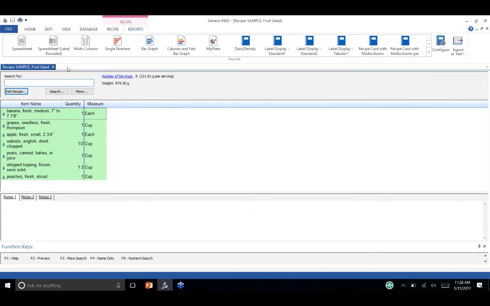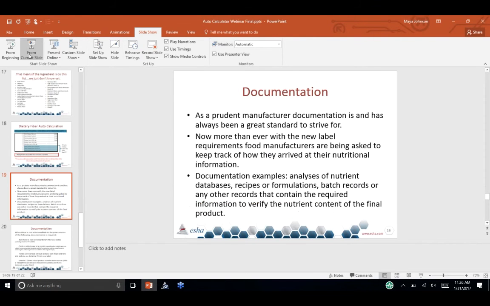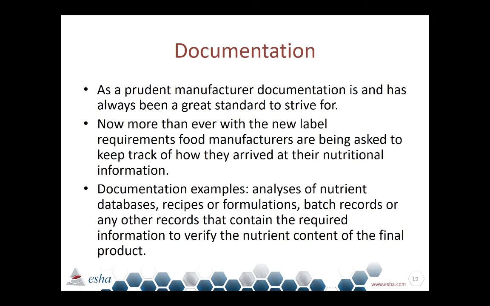With that, I'm going to hop back over to my PowerPoint and talk a little bit about documentation. As a prudent manufacturer, documentation is and has always been a great standard.